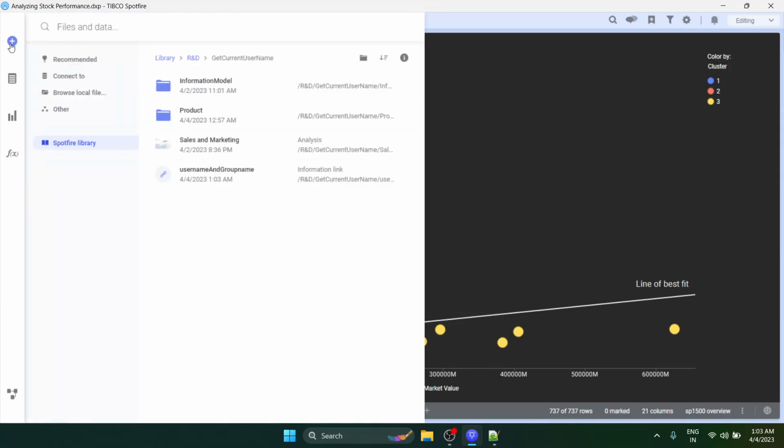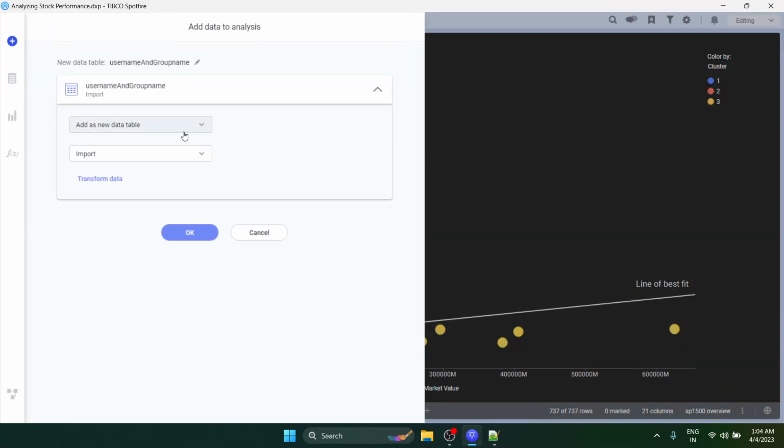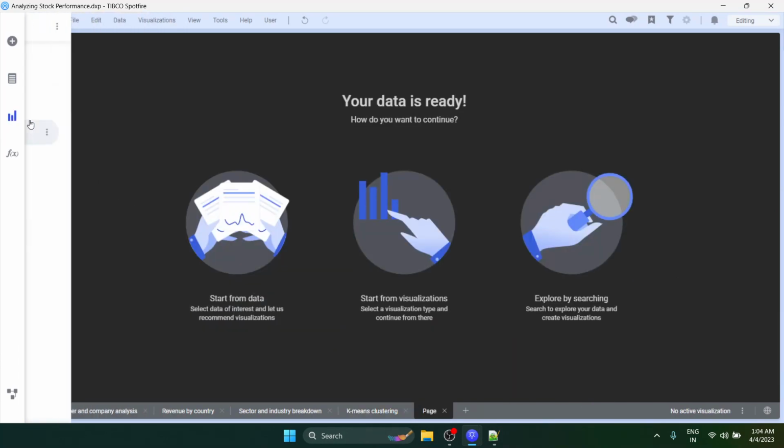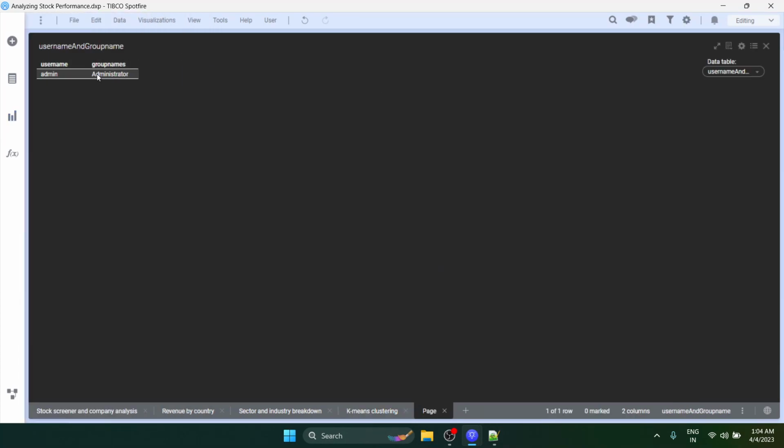For that, we will go to the data panel, or the files and data flyout. In that we'll go to the Spotfire library, navigate to our information link and load it into the report. We'll load it as a new table, so just click OK. Then let's take a look at the data, and we should get the username along with the group name, right? So this is the username and this is the group that user belongs to.